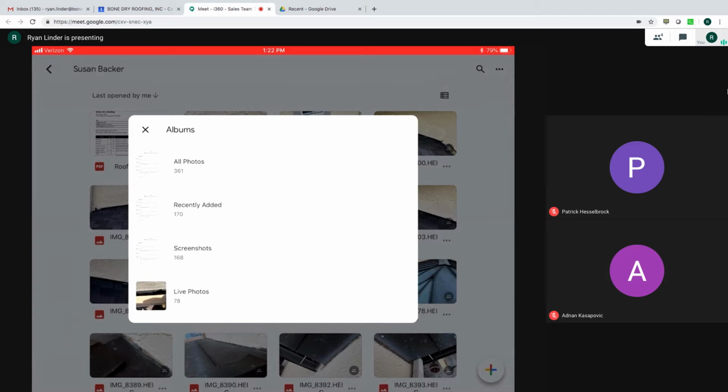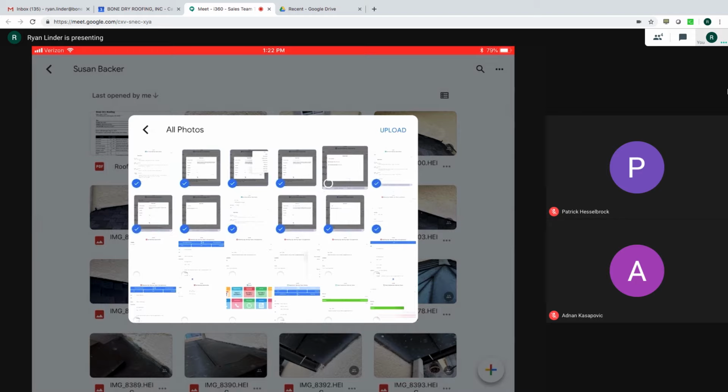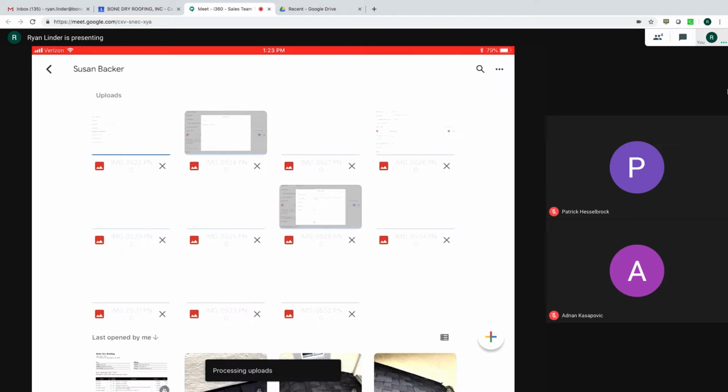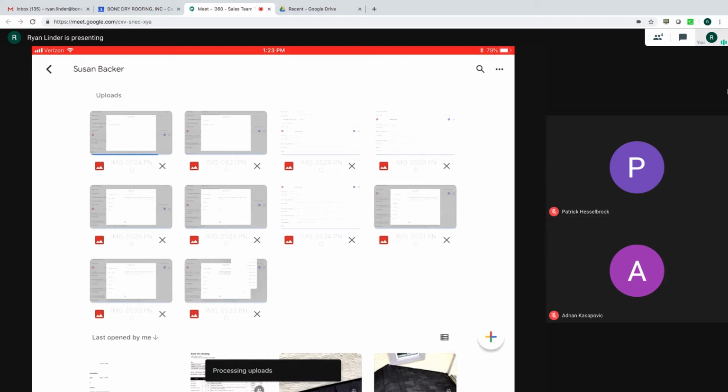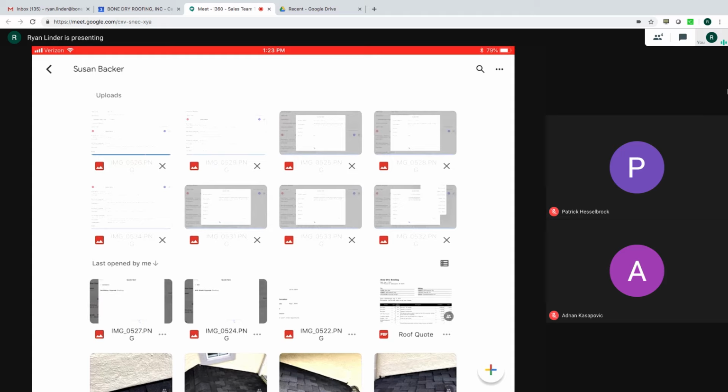It'll pull up all your albums. I'm going to hit all photos, and then you can select from your camera roll whatever you want to upload. There'll be a little blue circle with a check that's going to give you an indication that that's what's going to be uploaded. So I'm going to hit upload in the top right. Now I've uploaded my pictures, I've uploaded my proposal, and we're ready to move on. So that is what replaces the Dropbox folders right now.